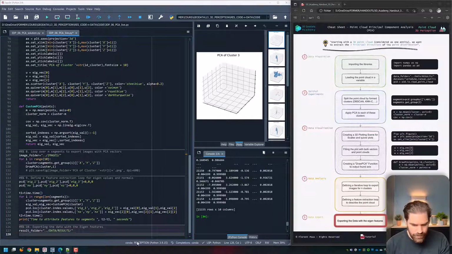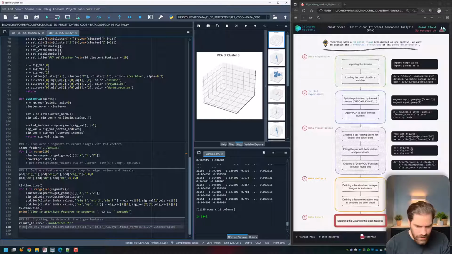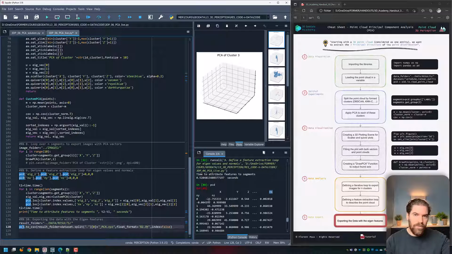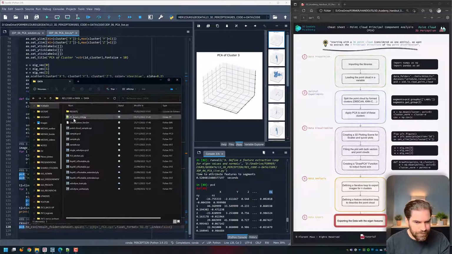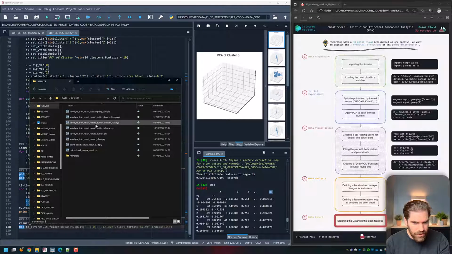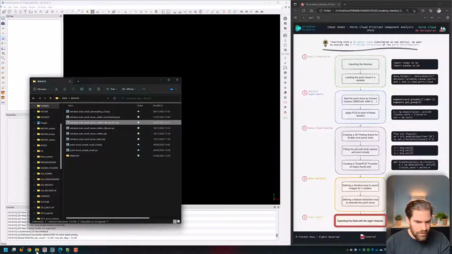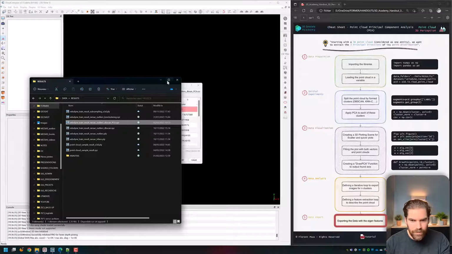And for that, I give you the command as well, which is pcd.to_csv, result for blah, blah, blah. Float format, the same one, and I just don't want to keep the indexes on the left, else you have a column with all the indexes of your point cloud. So when you output that, what you get is the result of the PCA, based on DBSCAN, and I will load it to show you in CloudCompare.